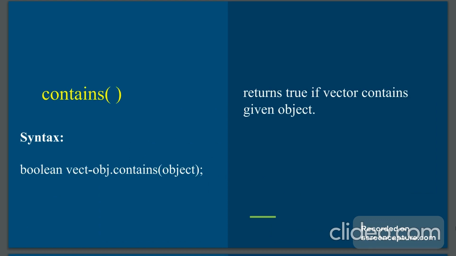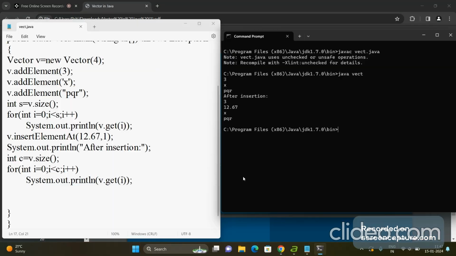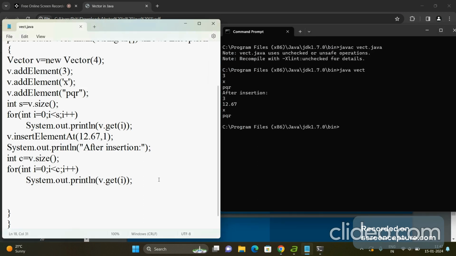Next method is contains. It is used to search whether a particular object is available in the vector or not, and it will return true or false depending on whether it is found or not. The syntax is vector object dot contains, and in brackets you have to mention the name of the element that you want to search in this vector. It will return true if the element is available, otherwise false. We will search for pqr in our code.